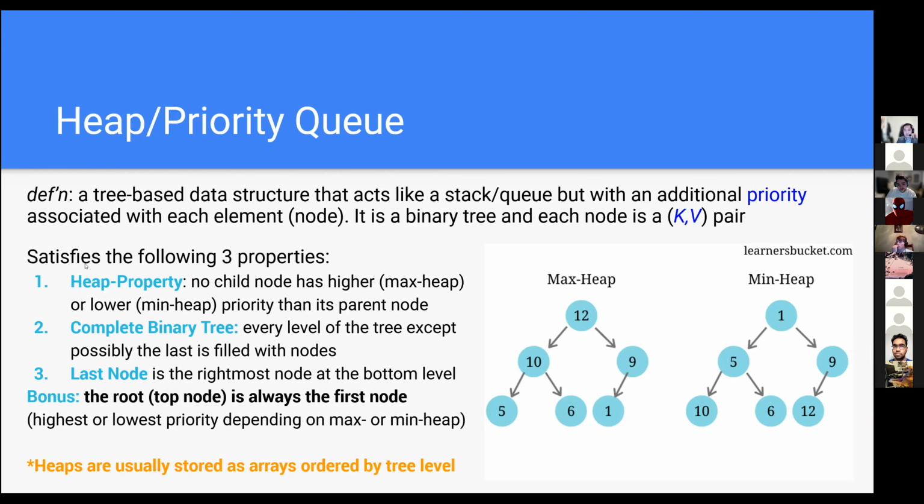Heaps, I'll just read off the slides again, satisfy the following 3 properties. So the heap property says no child node has a higher priority when it's a max, or lower priority when it's a min, than its parent node. A complete binary tree: every level of the tree, except possibly the last, is filled with nodes. So it's basically a balanced tree, which we can talk a little bit more about later. And the last node is the rightmost node at the bottom level.